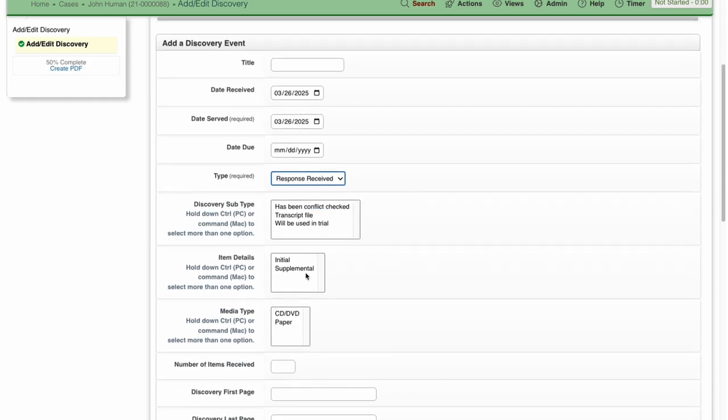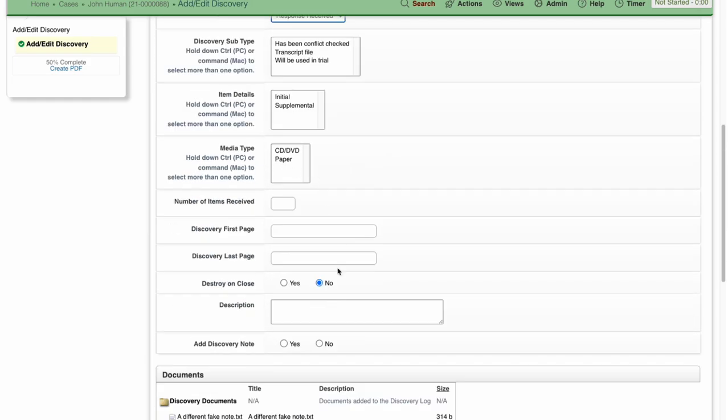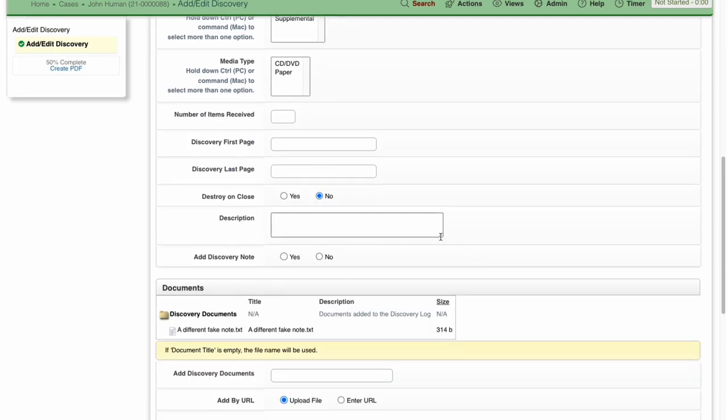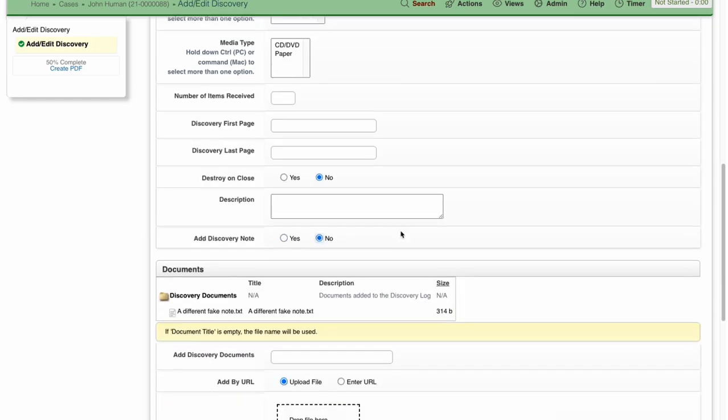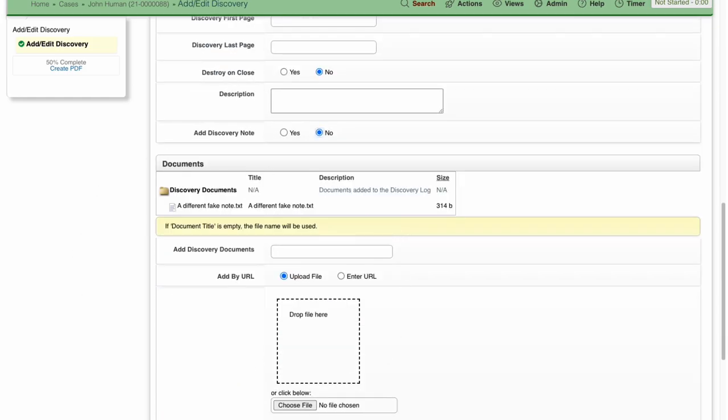We can have some item details, media type, number of items received, first page of discovery, last page, destroyed on close, description information, and we can also add a note to this if we want to. And then you'll notice here we have the ability to upload a document in LegalServer. When we say document, it's truly just an electronic file.